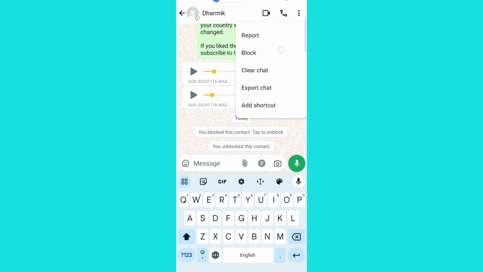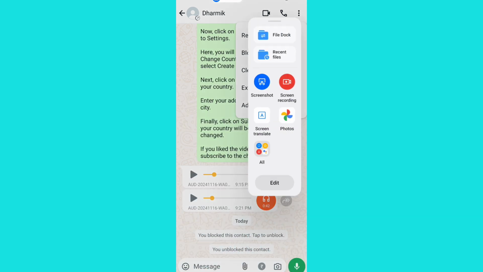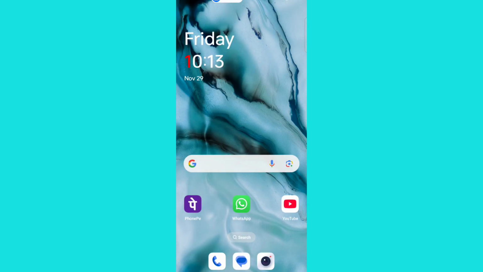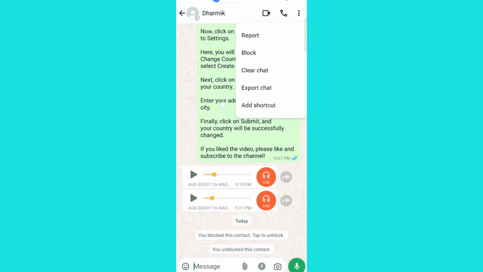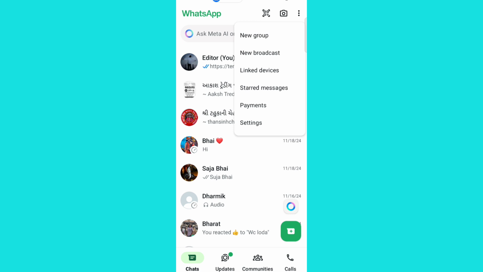Tap on their name and you'll be taken to their contact info page. Now, tap Unblock Contact and confirm your action. That's it. The person is now unblocked and can send you messages and view your status again.